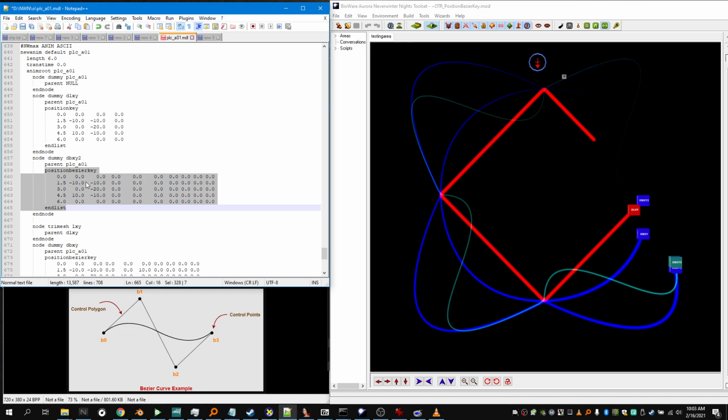Currently, for Bezier keys, you don't necessarily have to have these control points in, which is why this information is zeroed out. It will still move with that specific Bezier manner. It's very easy to recognize.